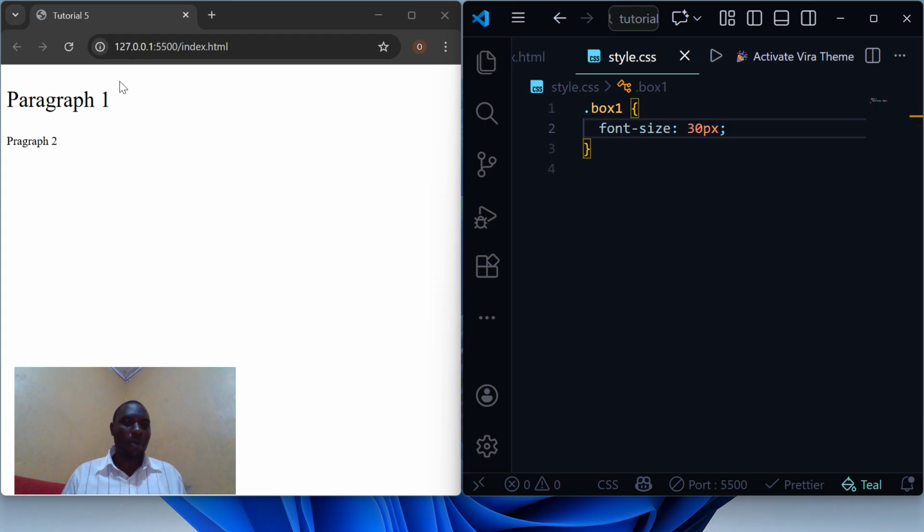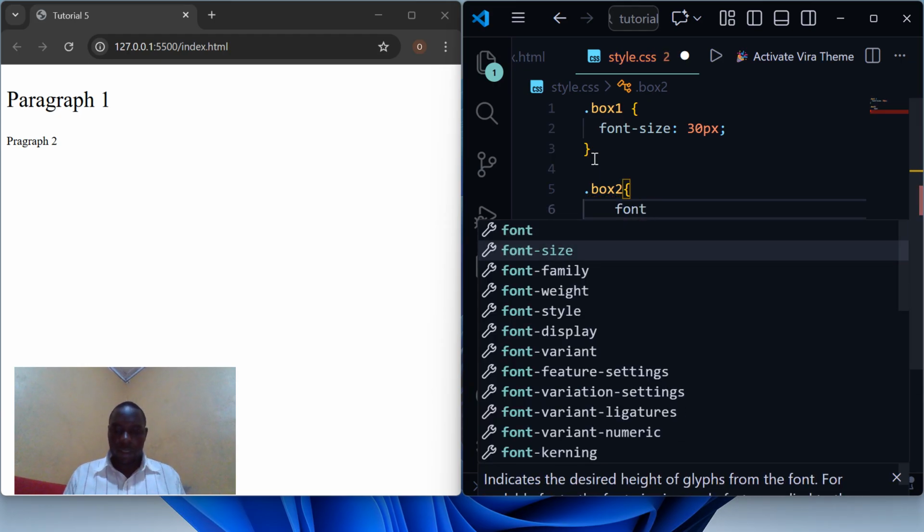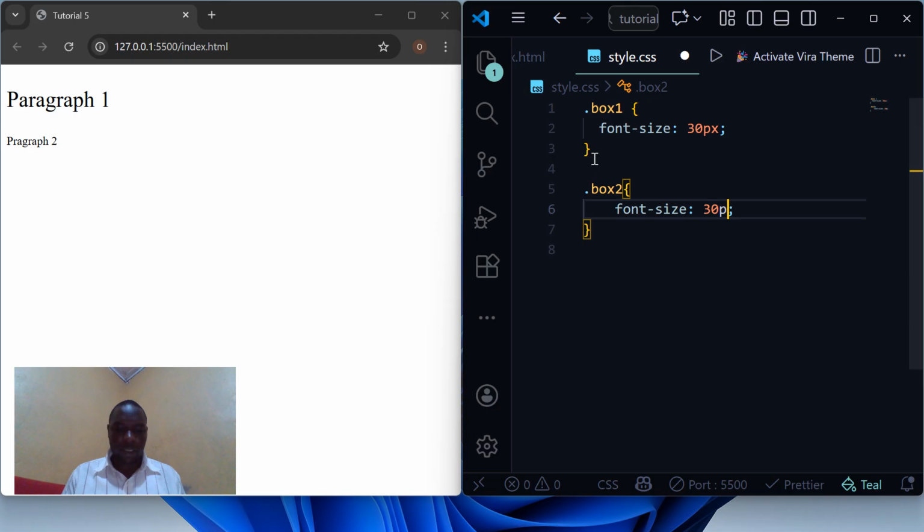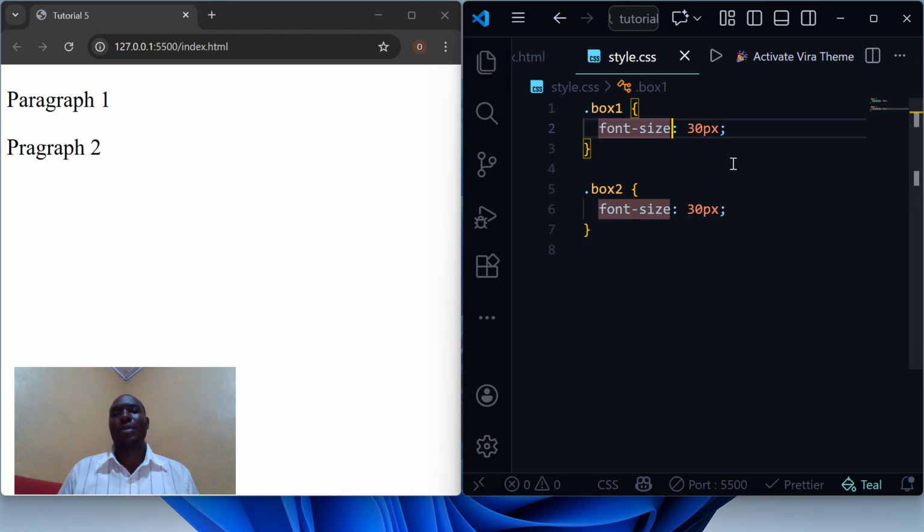Paragraph 1 is now having a bigger font than paragraph 2. Let us do the same with the box 2. Dot box 2, font size of, let us maintain the same 30. Good. Now, today our lesson is not font. The lesson is on the box model.